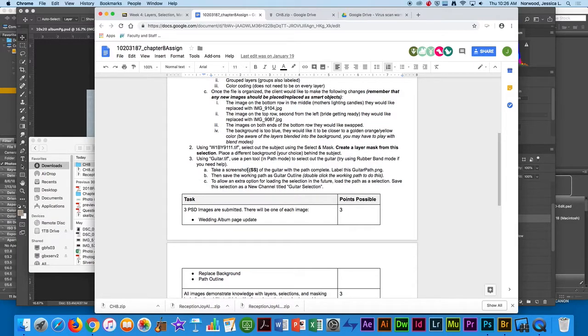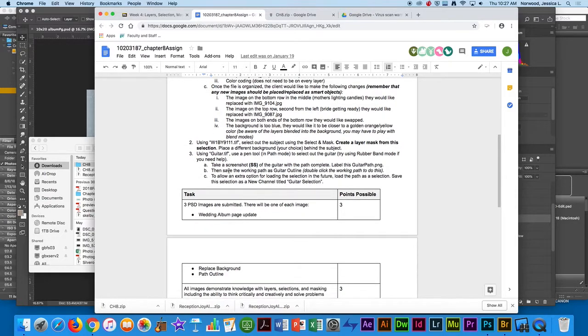I want you to take a screenshot once you create the path, so that I can see all your anchor points, so that you can't cheat on me and use a selection tool and create the mask and then I don't see it. So you are going to take a screenshot of the guitar with a path, label it guitar. I will bold this for you. Label that guitar PNG for your screenshot.